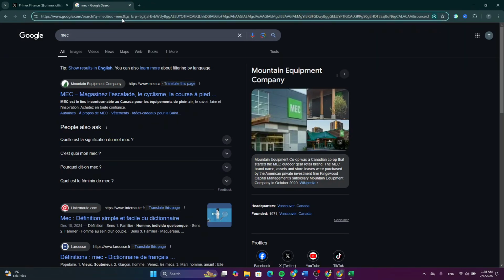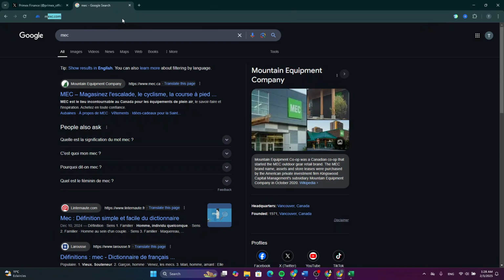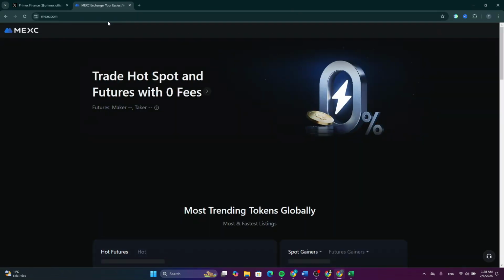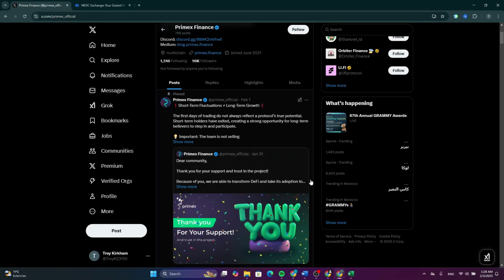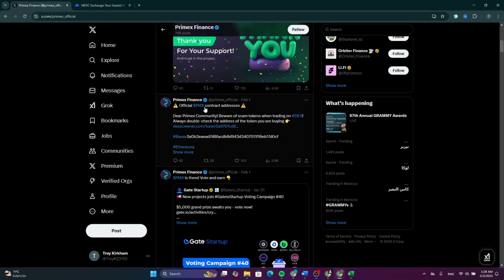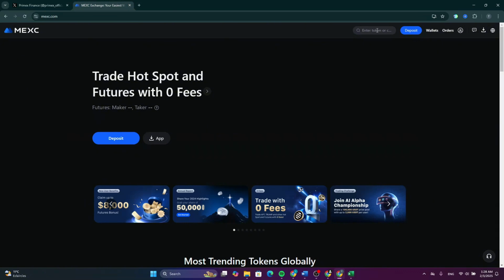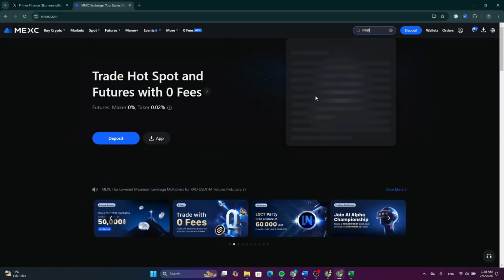Sorry guys, I will just go and open my account. After that, go back to this page on the Rex account and copy the symbol of the token, which is called PMX. After you copy it, type it here in the search. You'll be able to find a pair here. As you can see, click on it.